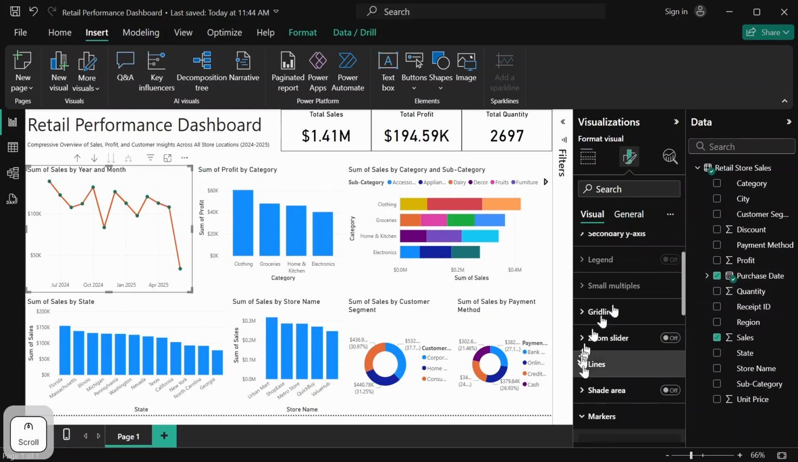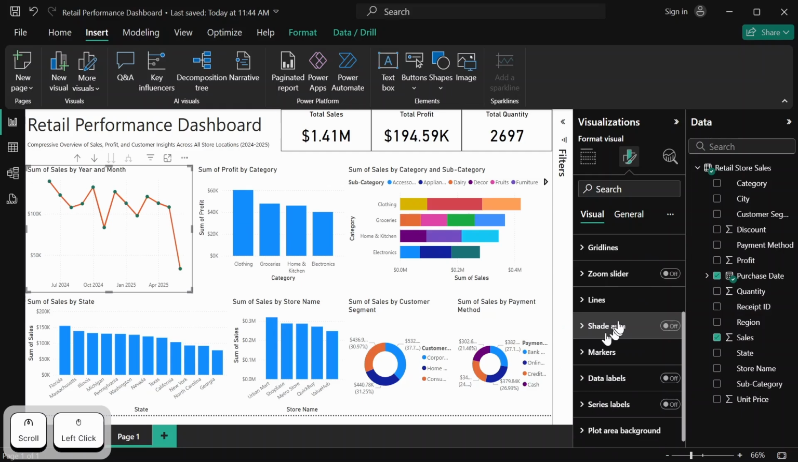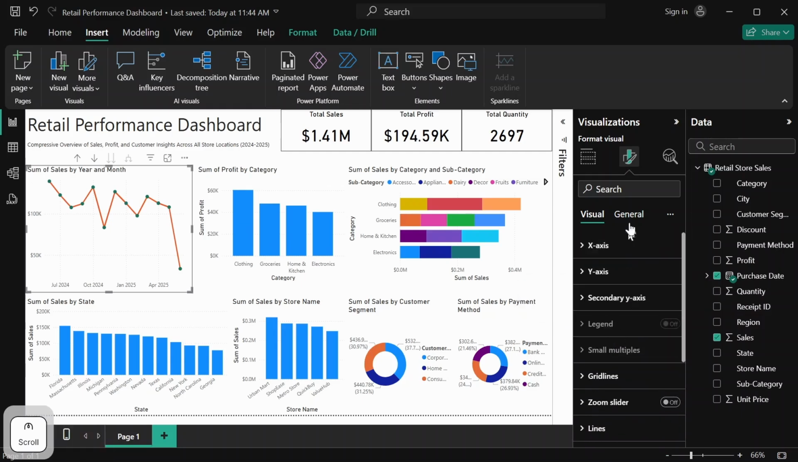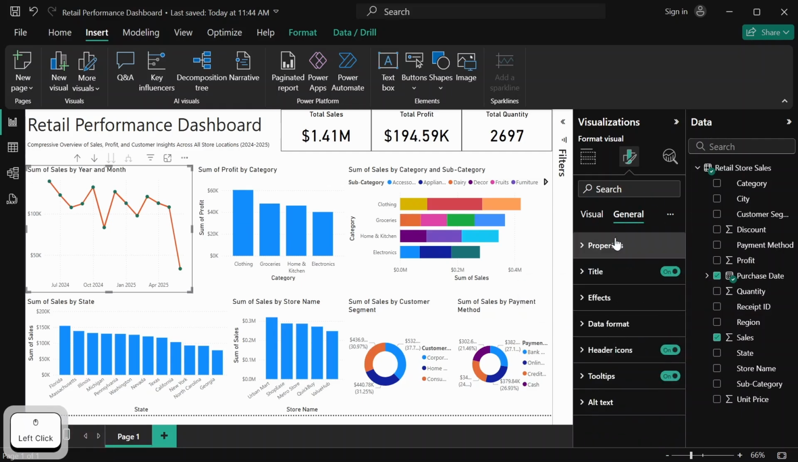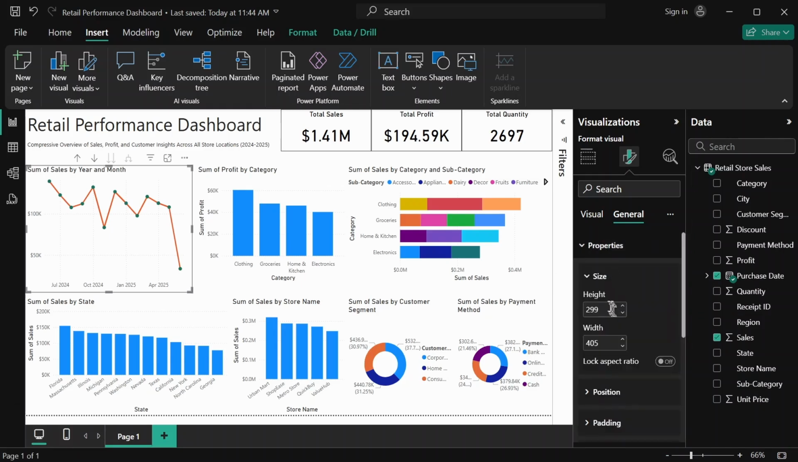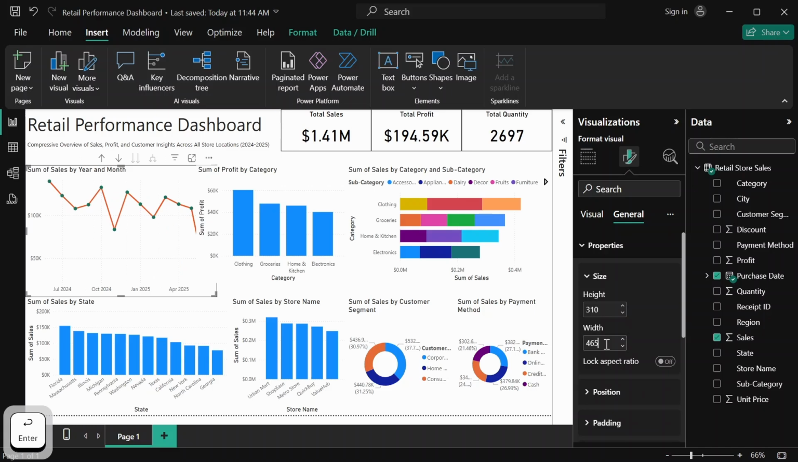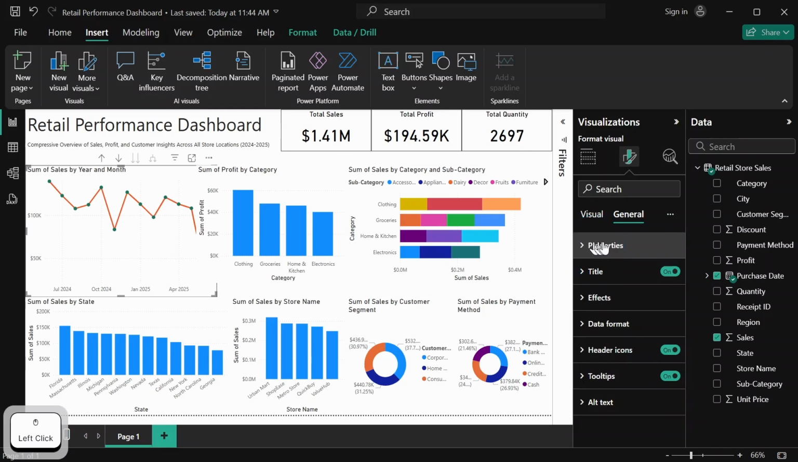Next, we're going to just minimize this, and we're going to go to general, and for the properties I'm going to change the height to 310, and for the width it will be 465. It's currently overlapping with the other one. No worries, I'm going to minimize this.